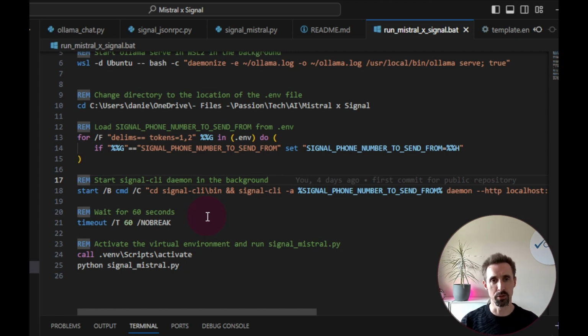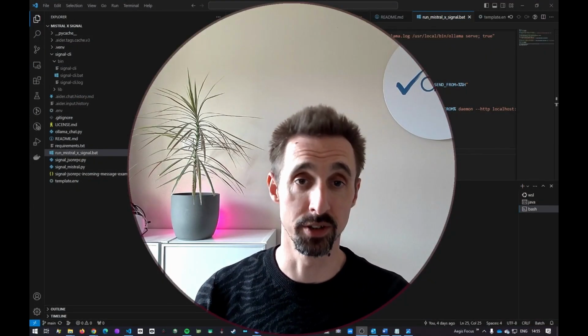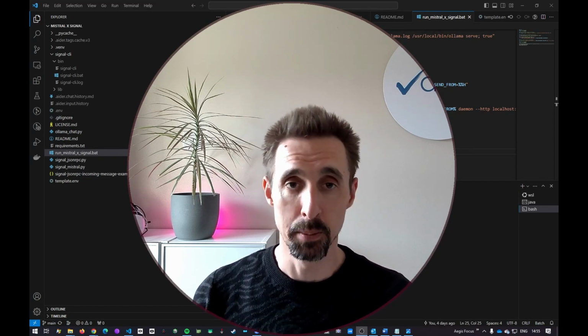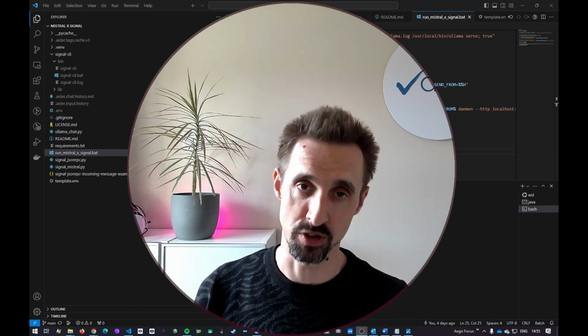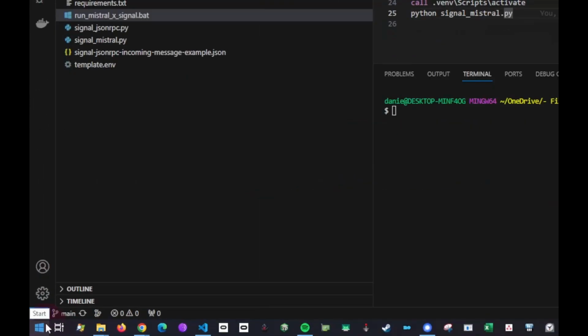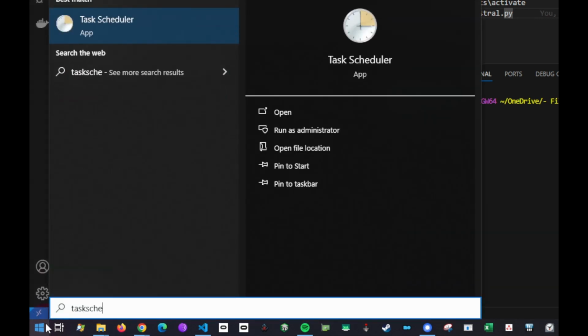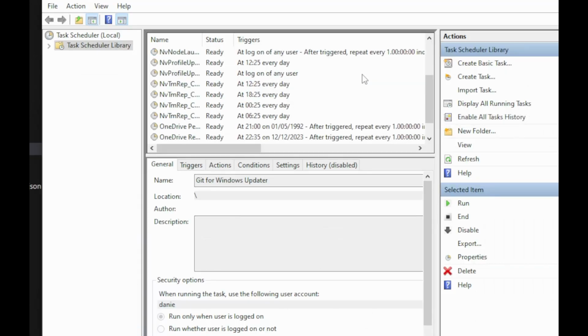So we wait a little while to make sure both are up and running first, and then we simply run the signal Mistral Python file. You can verify that works by running the batch file directly from your command line and then verifying everything works as you anticipate, but we want this file running at startup, so in Windows we need to use Task Scheduler. So if you open the Start menu and start typing Task Scheduler, you'll see it'll come up right at the top. You can see it's full of scripts.